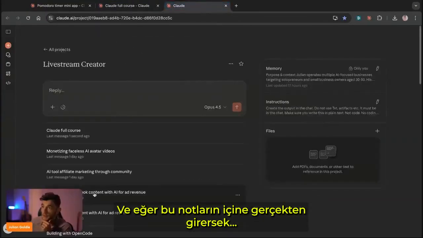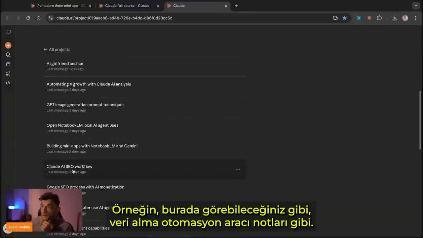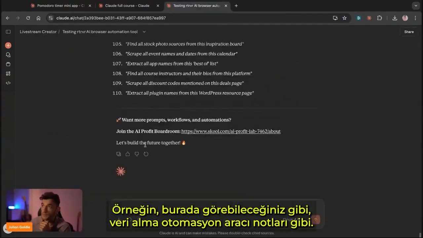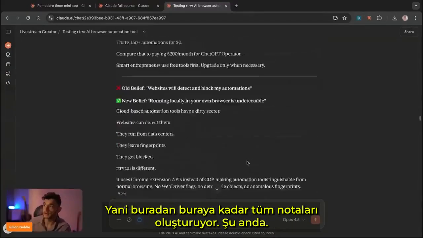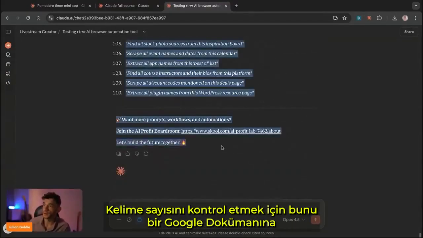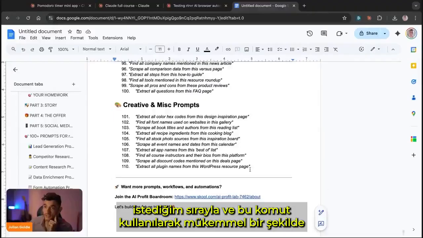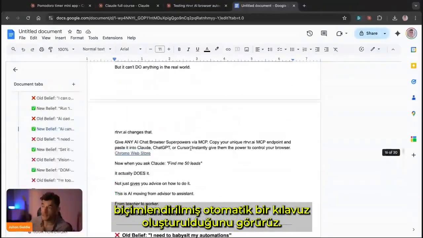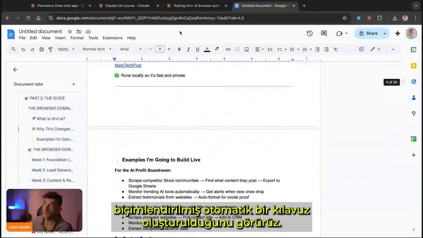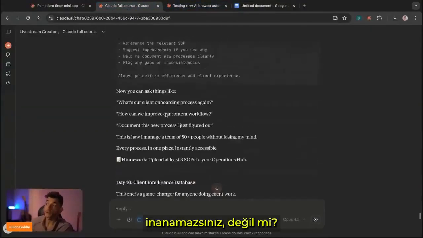And if we actually go inside these notes, let's pull up an example that we plugged in recently. For example, the retriever automation tool notes, you can see here it builds out all the notes from here to here, right? Now, if we plug that into a Google Doc just to check the word count, it's created a 6,000 word guide, a 30-page guide that is automated and formatted perfectly in the exact order that I want it to, using this prompt, right? It's a super prompt for live streams. And it's insane how useful that is, right?